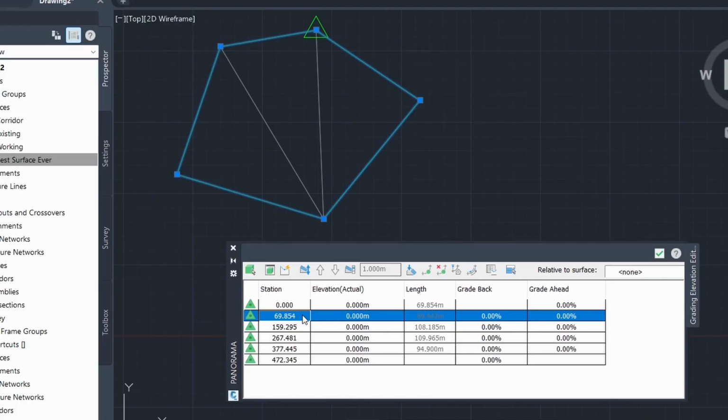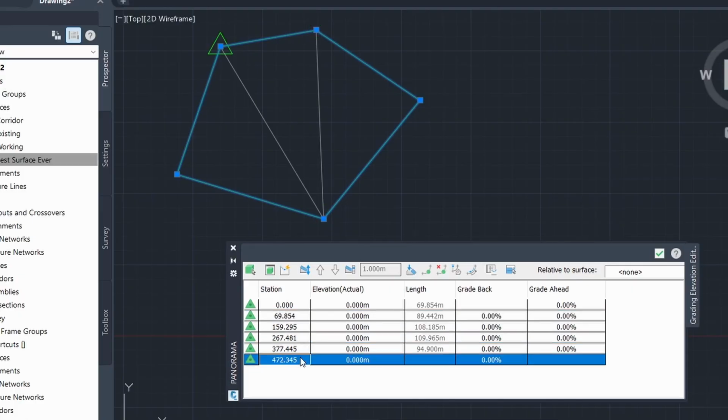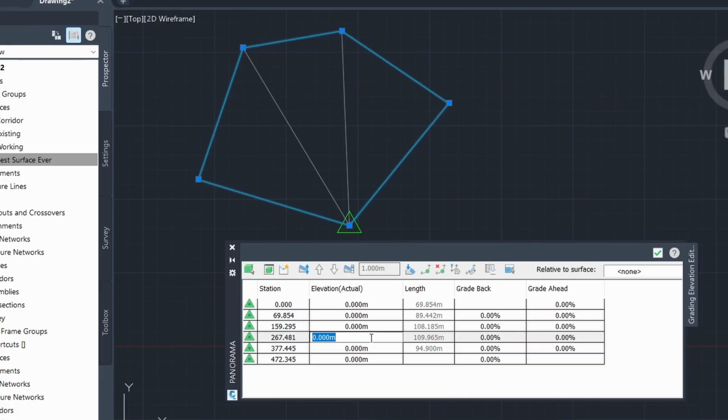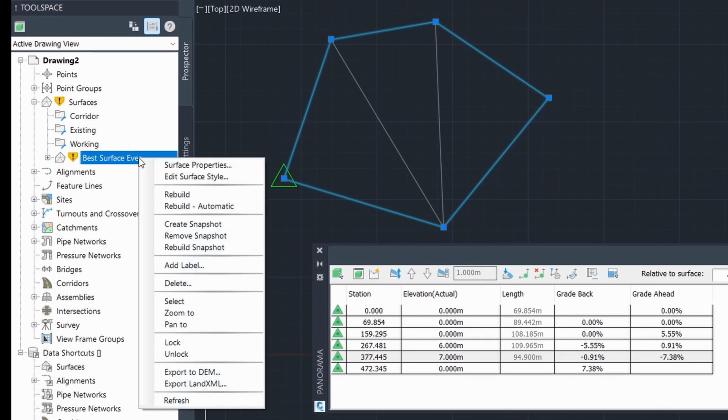I know this may be pretty confusing, but you'll get more used to it as you use the software more. Just remember that whatever change you make to the feature line, it'll also change the surface. Let's assign an elevation to the station of the feature line. Okay, now that we've added a few elevations to our surface, you might notice that there is now a warning sign next to our Best Surface Ever. This is Civil 3D telling us that we have adjusted the properties of the surface, and the surface has not been updated to reflect these changes.